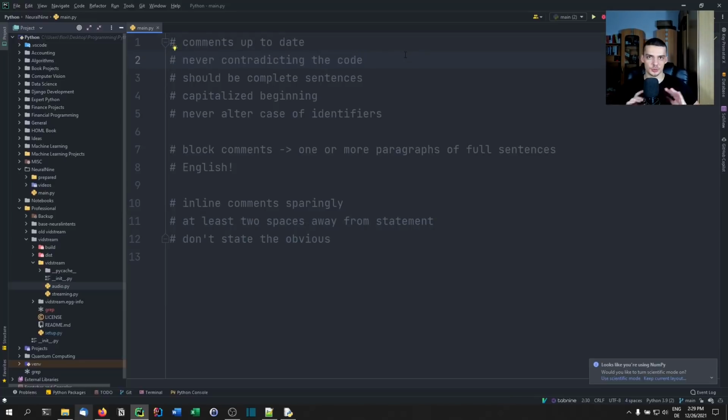oftentimes we change the code real quick, we add something, we remove something, we change something, but we don't update the comments. And this is really, really bad, because when someone looks at the code, they're going to see a comment that says this code does XYZ, but the code does ABC, and it's not good. You don't want to have that. You always want to keep your comments up to date.